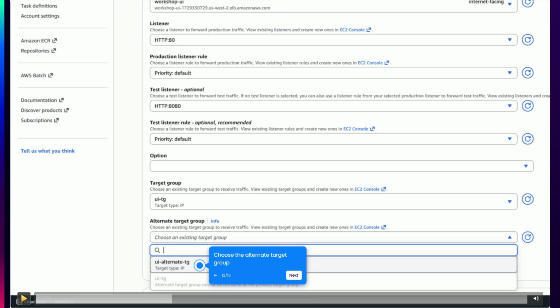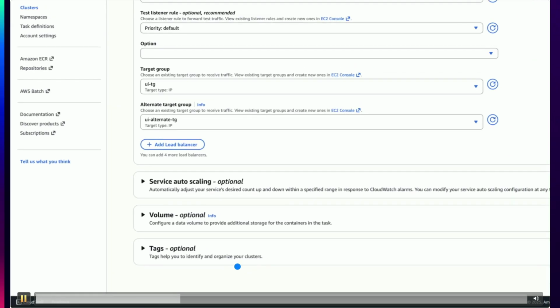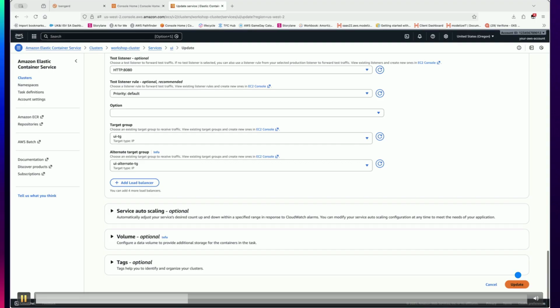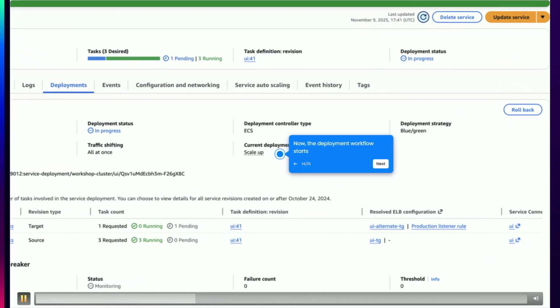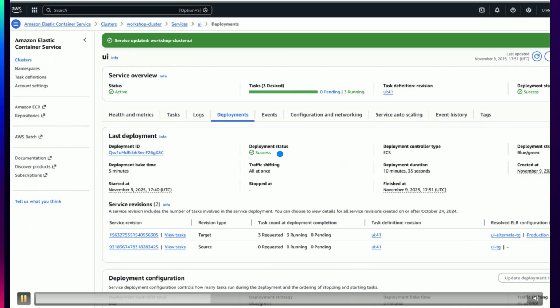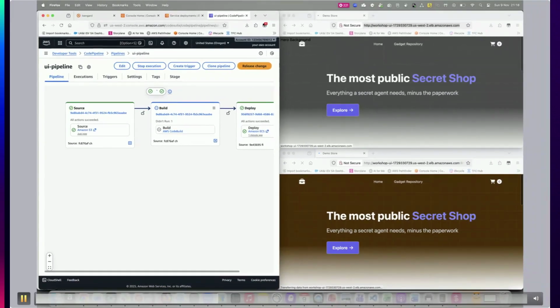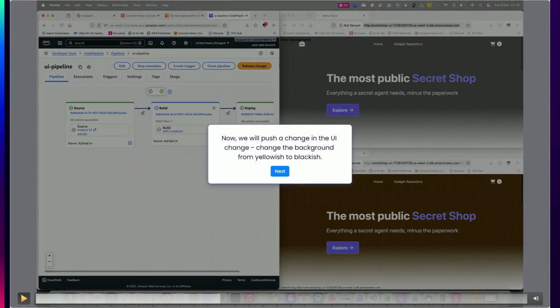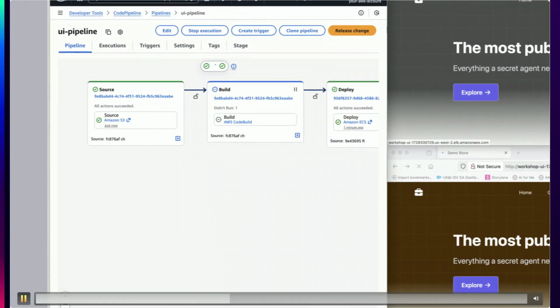For blue-green, we are keeping these two environments, the blue and the green. So we need two target groups rather than just one for each. So we need to provide the details of the additional target group here. And then that's it. We update the service. This will trigger a deployment. And once this deployment is completed, the blue-green deployment strategy is in effect. We will push another change to see how this will work with the blue-green strategy.